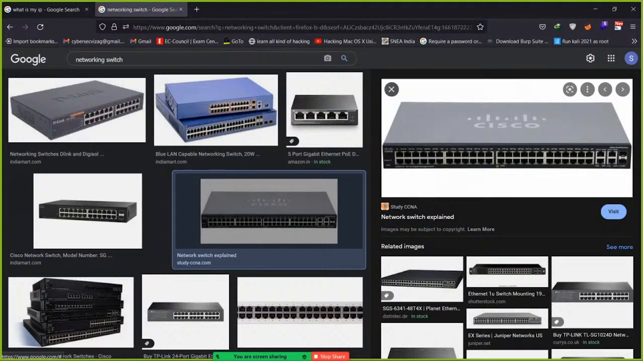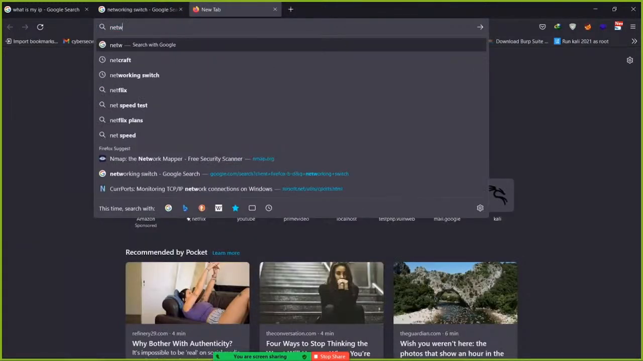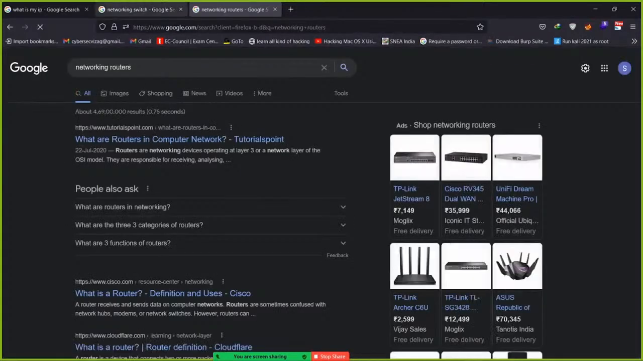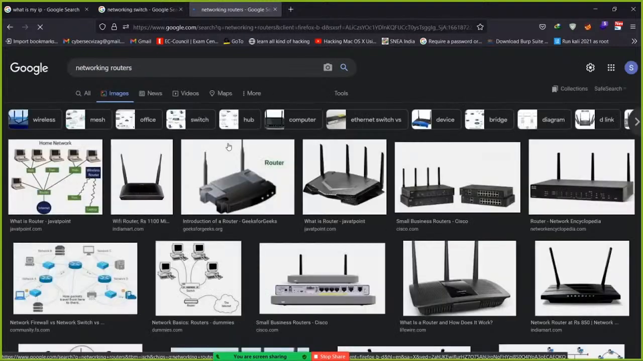Now, when you come to routers, so networking routers. Okay, this is how routers look like. Might be a bit similar to a switch though, as you can see, but somewhat different. A router is capable of connecting two different networks altogether.